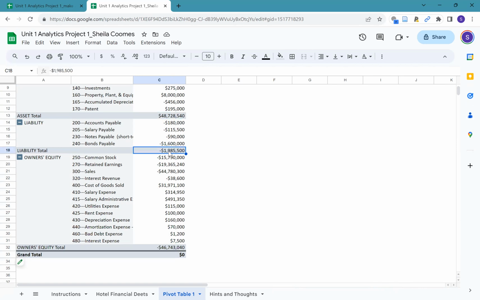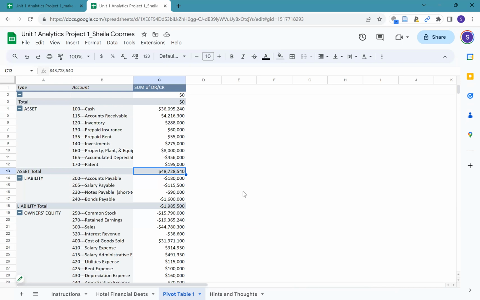If you click on the 1,985,000 and then click Control and click on owner's equity grand total, look at this total here. Our positives equal our negatives. 48,728,540 equals our assets of 48,728,540.